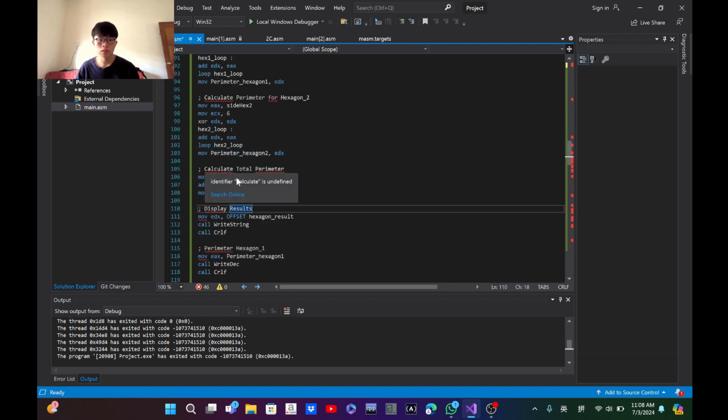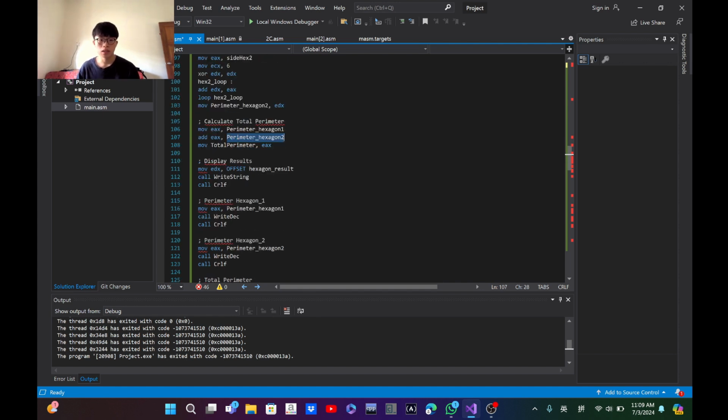Okay, so we need to calculate the total perimeter. So we move the perimeter hexagon 1 into EAX. So we add the perimeter hexagon 2 into EAX again. So next, you will move the EAX into total perimeter. So the total of the perimeter hexagon 1 and perimeter hexagon 2 will be stored in the total perimeter here. Okay.